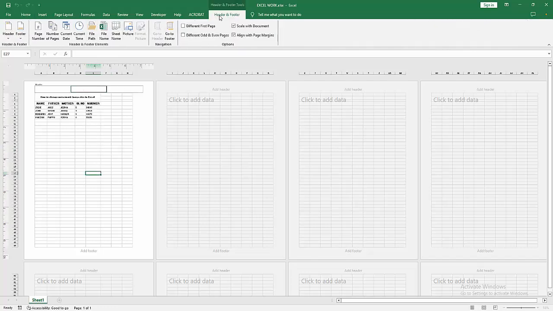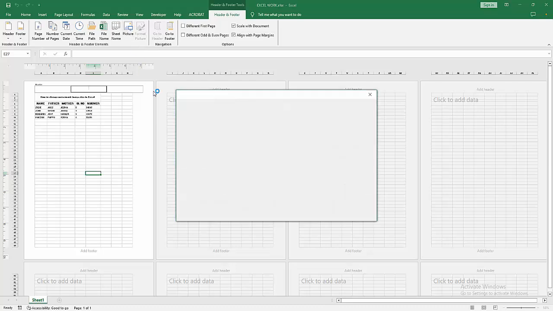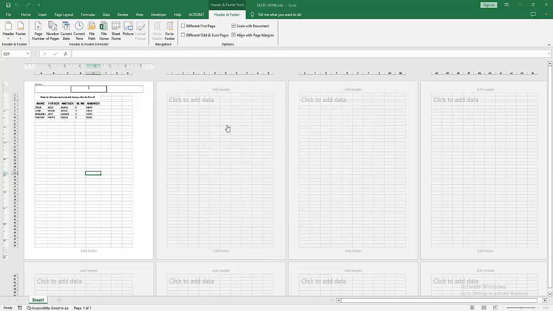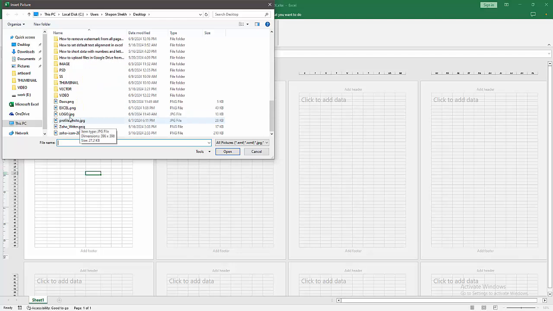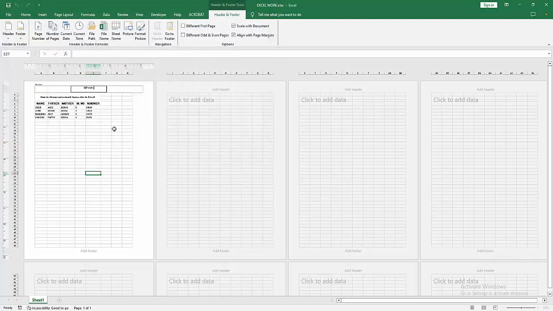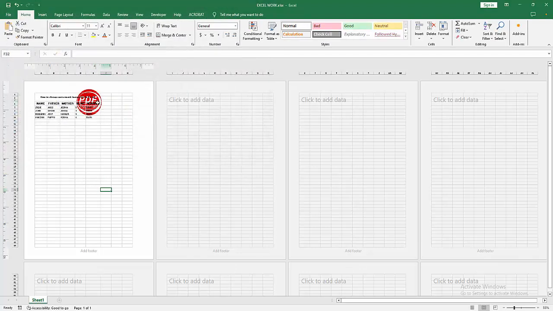Then we go to the Header and Footer menu, click the Picture option. Then choose the watermark picture from our file. Now I select the image, click Insert and then click outside. We can see here the image.